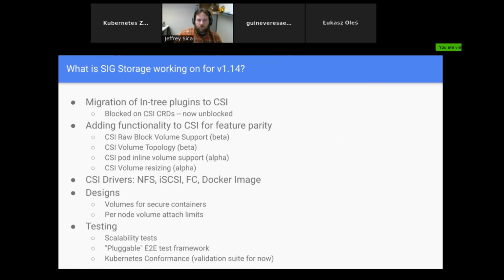And then we have a few designs that we're working on this quarter. One is around secure containers. You've probably heard of gVisor and Kata containers, where they come up with a secure container runtime that makes breaking out of that container much more difficult. We're working with the security team and the node team to come up with a way to secure volumes used by such containers to prevent breakout.